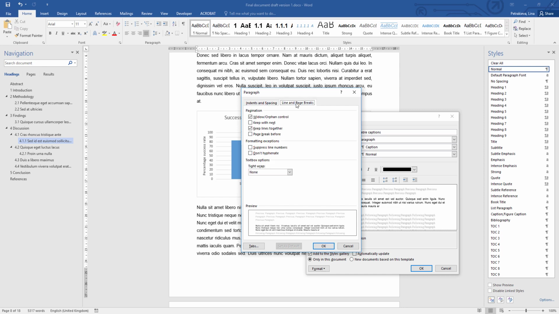And then for the line and page breaks, now we can use the option keep with next because this caption is above the table and we want to keep the caption and the table together. When we tick this, the caption and the table will stay together. The next option, keep lines together, is useful and will always keep it for all different captions because that will ensure the captions never split between different pages.